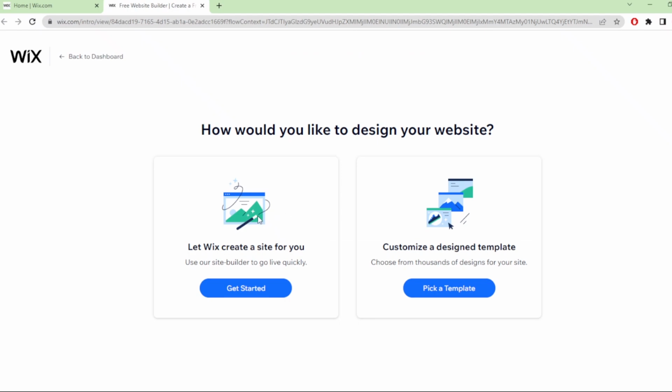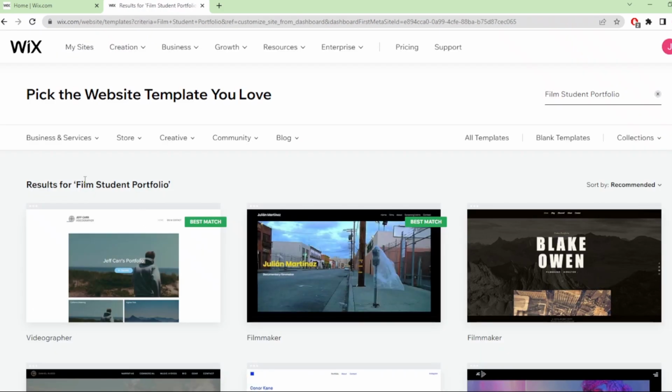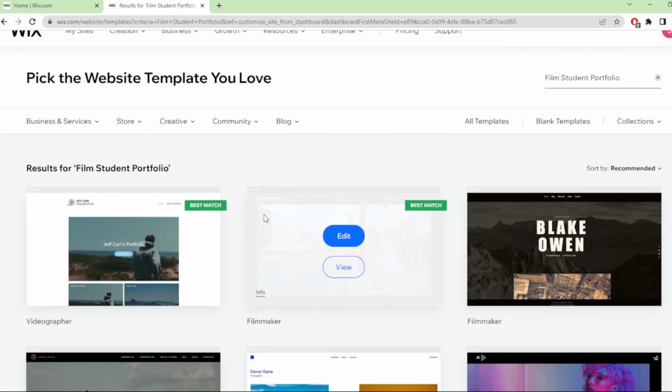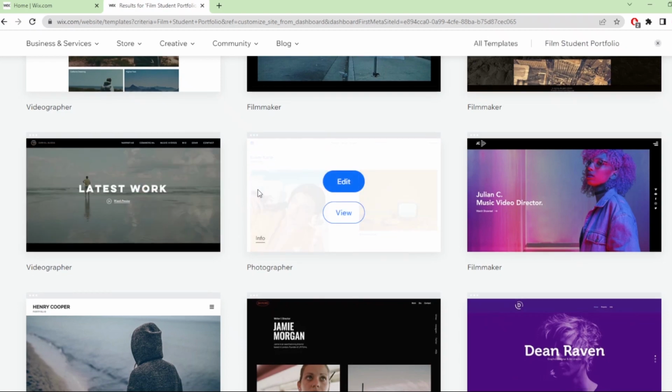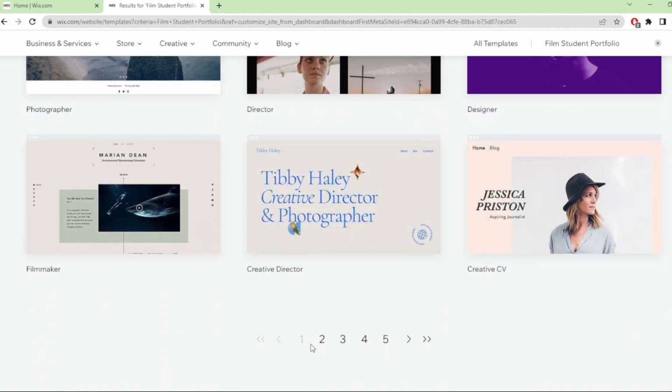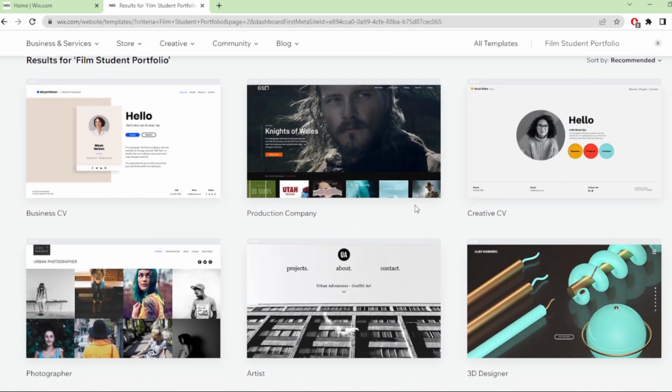So here you can either let Wix create a website for you, or you can create your own website from a template. So I'm going to select a template from here. To do that, I'm going to click on pick a template. Here you can see the film student portfolio templates. Let's scroll down and select one that we like.